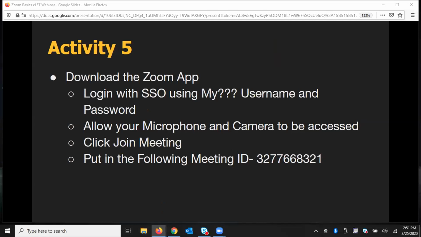Okay, so we have one more activity, and I'm going to go back and share the whole screen. And this is the final activity. I would like for you to use your smartphone, if you have one, and download the Zoom app and log in with SSO using your username and password. Remember that the domain is VCCS. Allow your microphone and camera to be accessed because it will ask you that. And then actually don't join the meeting because you're already in one. But I would like for you to try this activity. Ready, set, go.